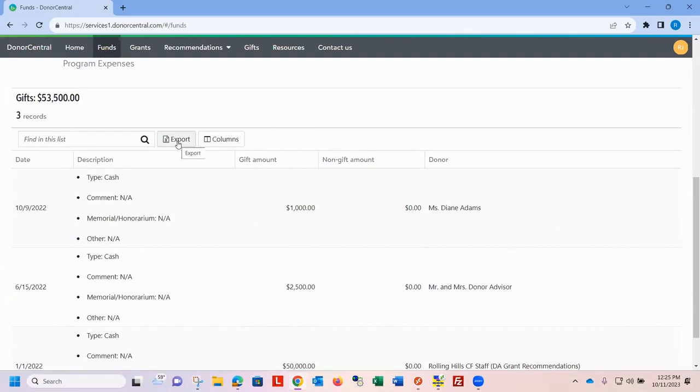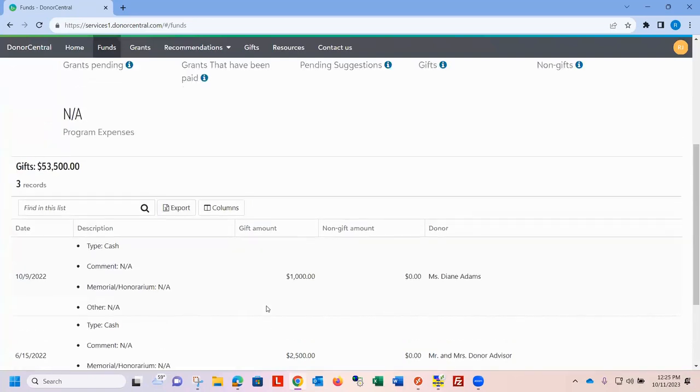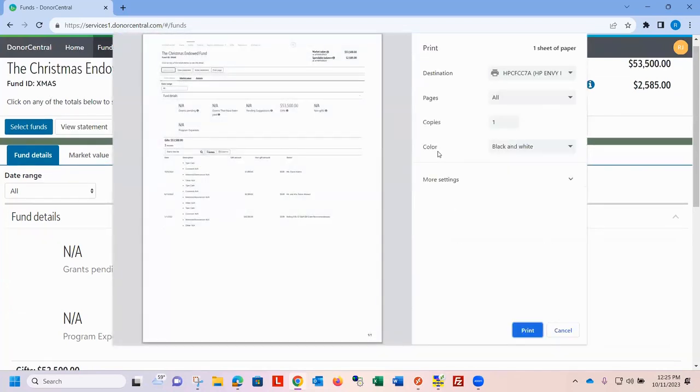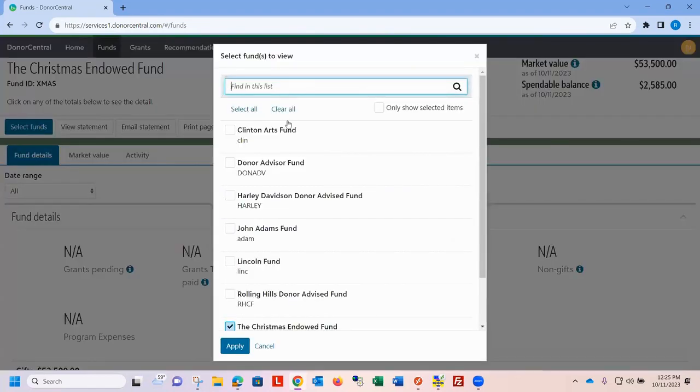Donors can export this detailed information. There's a little export button. They can export that to a spreadsheet if they choose. They can also change the columns, so they can choose which columns of information they want to see. And they can print this whole page. If they want to print this whole page, they click on print page, it brings up a print screen that looks exactly like it does on your computer, and they can print that. Okay, so I'm going to switch funds.